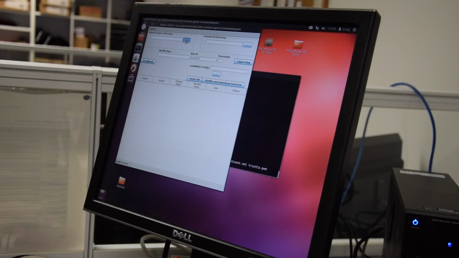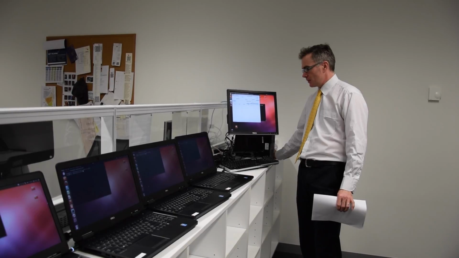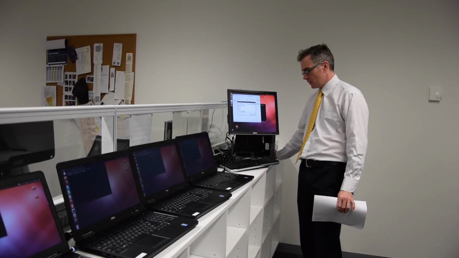Here I am, I'm just going to answer a few questions, such as input files. The input files are of course the receipts. It wants an output directory, and I'll explain what that's for in a minute.